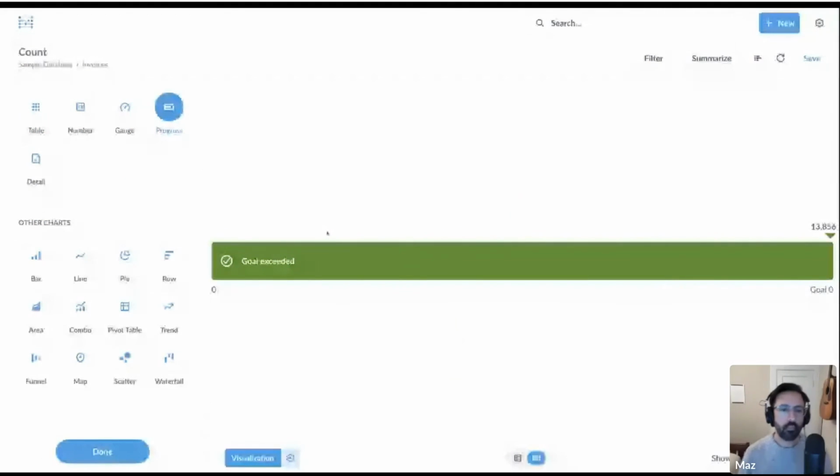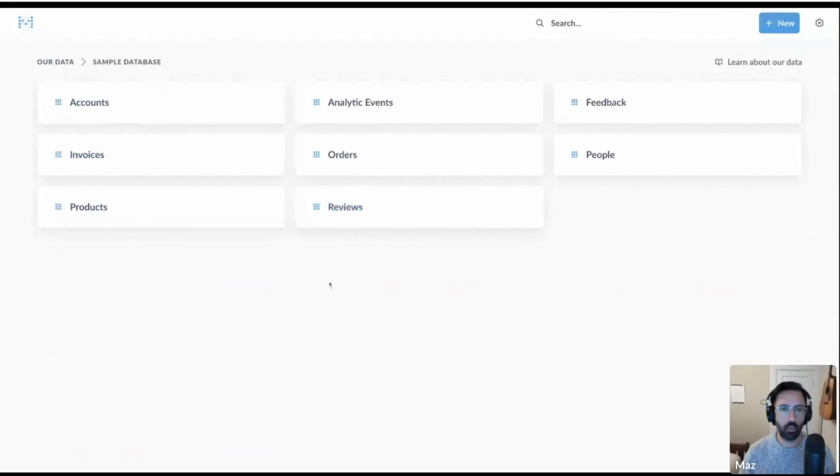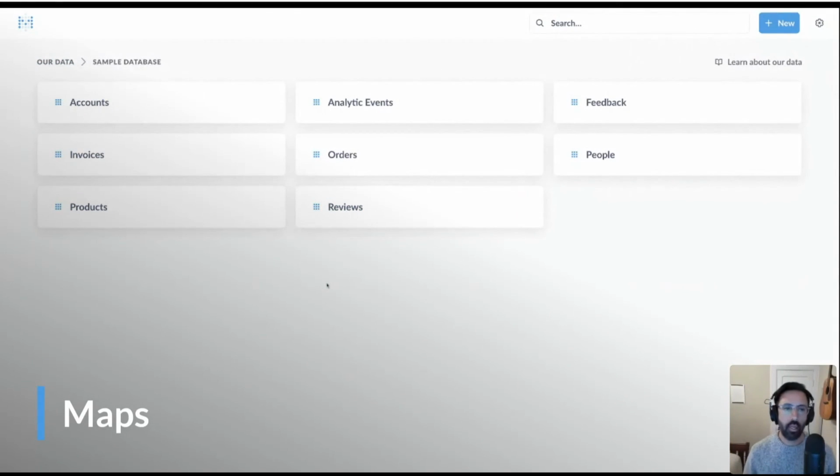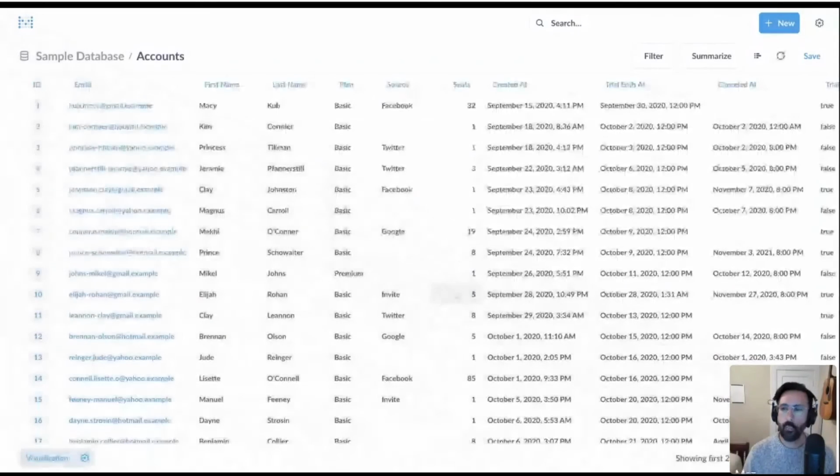So of course, maps are a great way to visualize data if you've got a lot of geospatial kind of things. I think that, let me see, which table did I want to show you here? I think the accounts one might have lat long data.